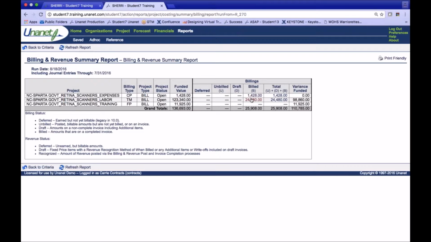This is what was billed out to the customer for the month of June. I didn't have any training going on. I had $24,000 in change in labor, and I had a fixed price item of $14.28. So I can keep this up, and you can see I don't have any of the unbilled. I don't have anything in the draft column. The unbilled is what I'm marking for posting from those transactions.